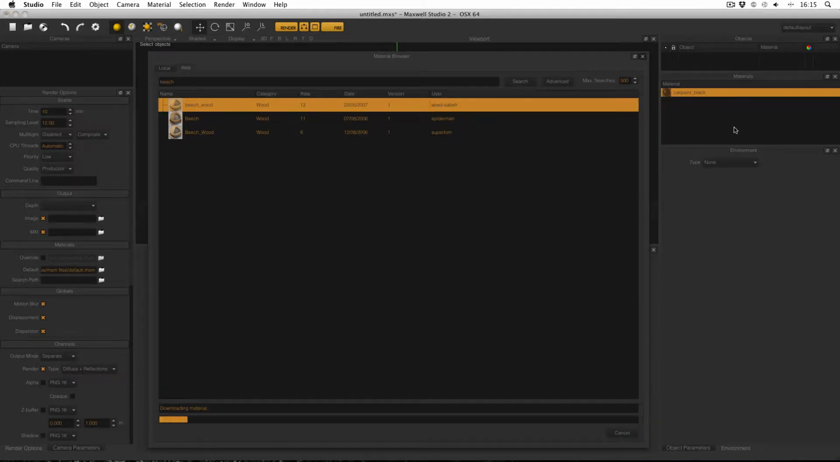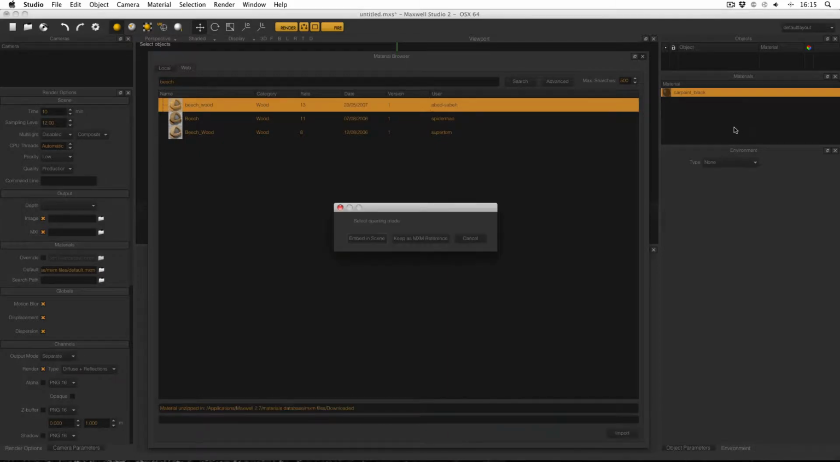it into my scene. The material is automatically downloaded into a folder which I've specified in the preferences, and as always, I get the option to embed the material into the scene or keep it as an MXM reference.